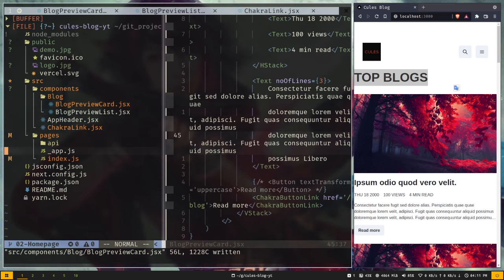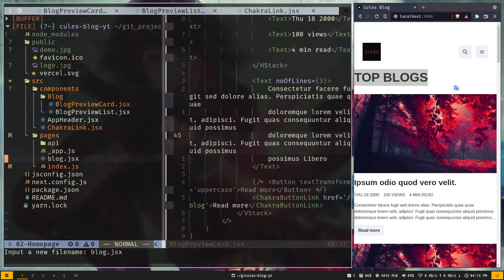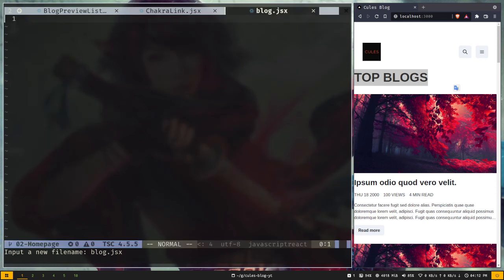Now, if you don't know about the pages directory in Next.js, all of these files, all the JavaScript or TypeScript files in the pages directory will represent our pages. So the index.js file represents the home page or the root route. If I create another file, I'll call it blog.jsx. This will represent the /blog route. So it's just a dummy page. I will later delete that.